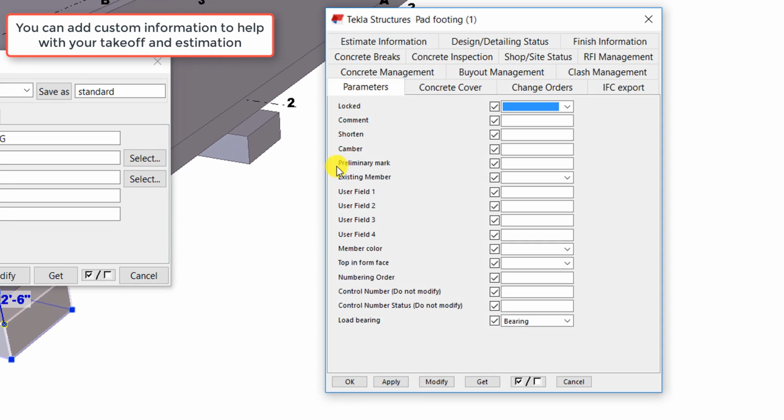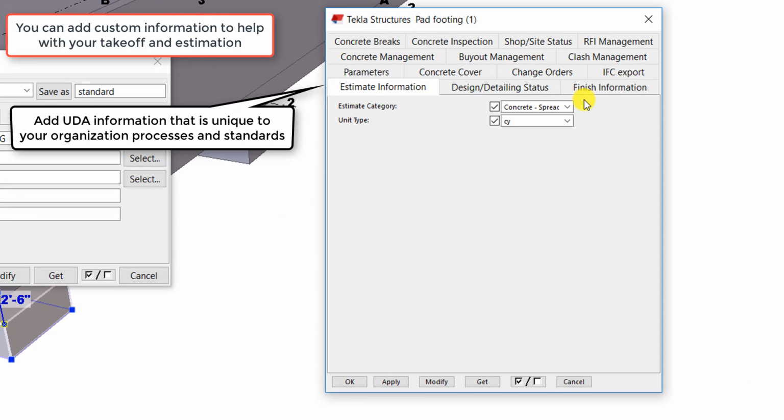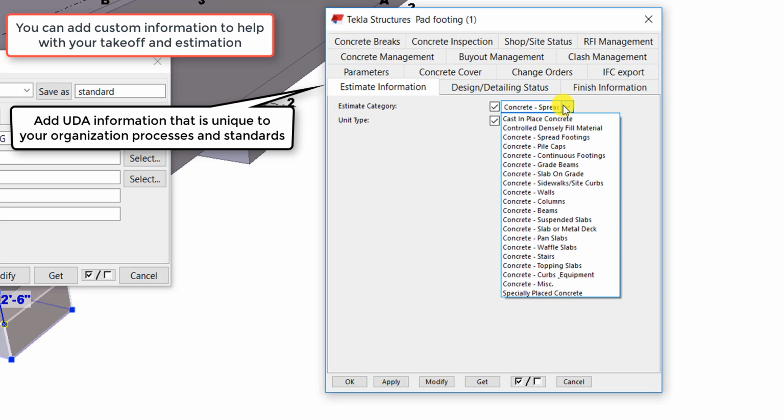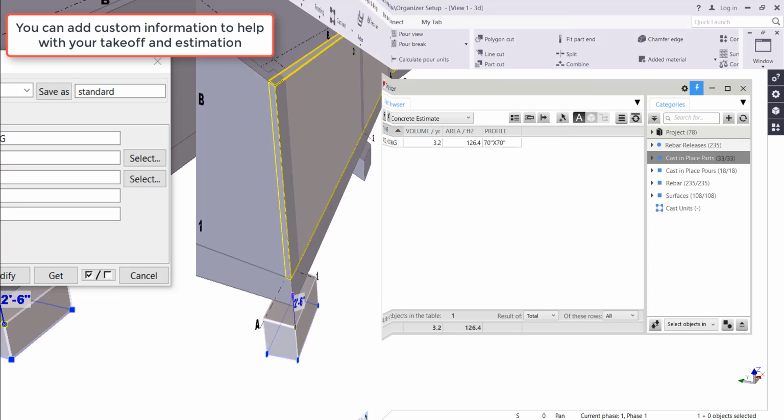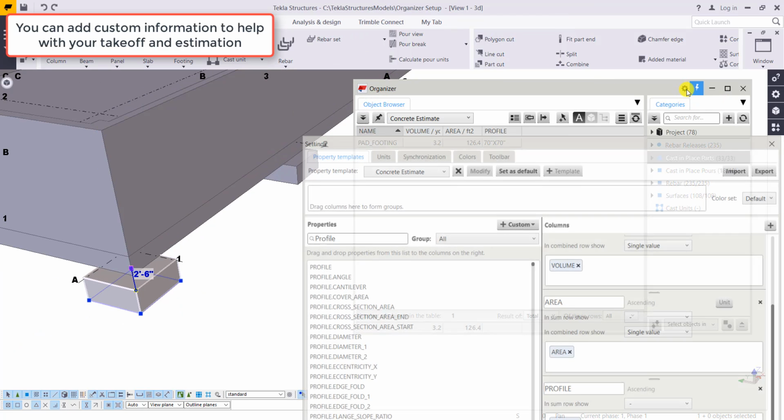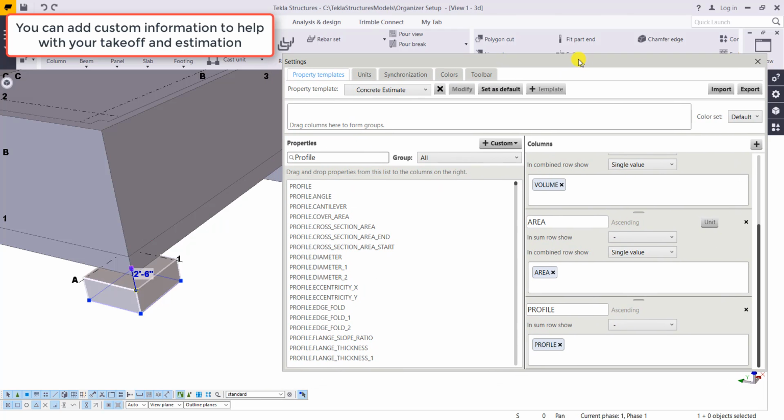We can also add custom information to help with your takeoff and estimation. I added in an estimate information tab on my concrete objects so I could add in an estimate category and a unit type so I can export this information out with my report.